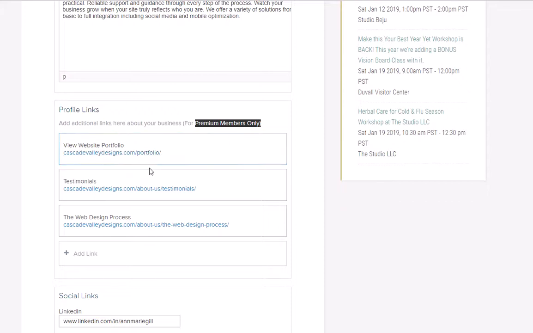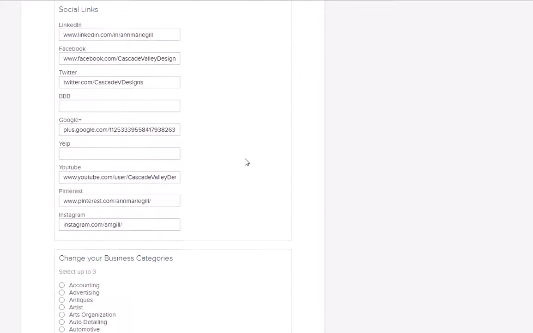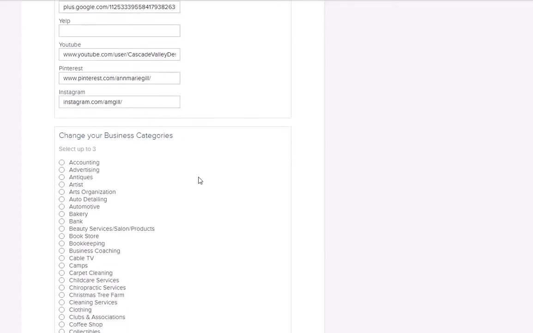I have other parts of my website that I can add here. Anybody is able to add as many social links as allowed, so make sure that you do update all of this. And then your business categories are what is shown online. So when people are searching or clicking into your category, they find you. Now you can have anywhere from 1 to 3 categories.